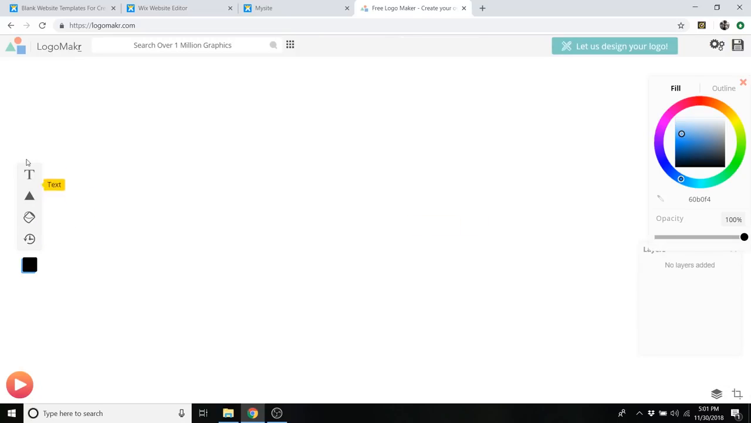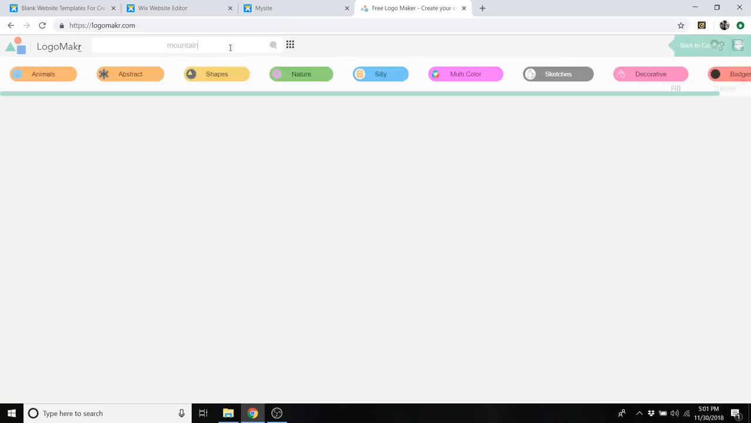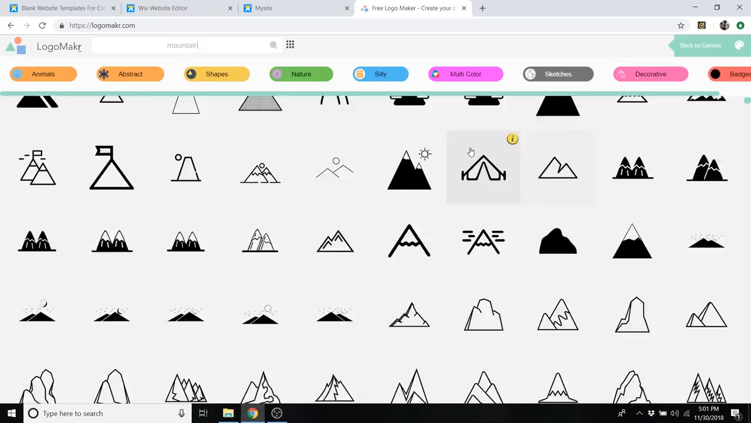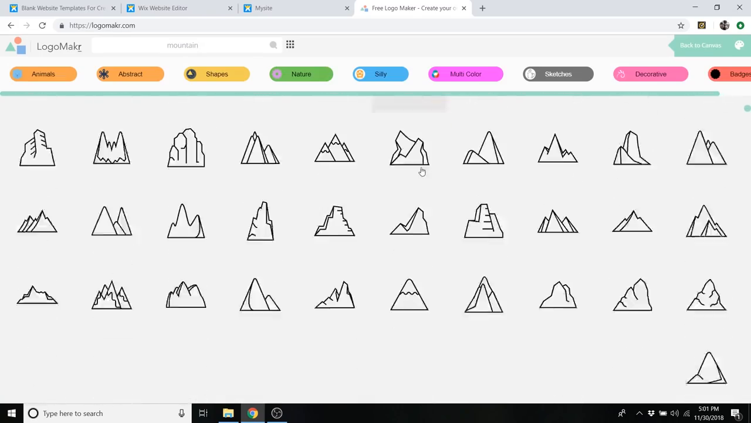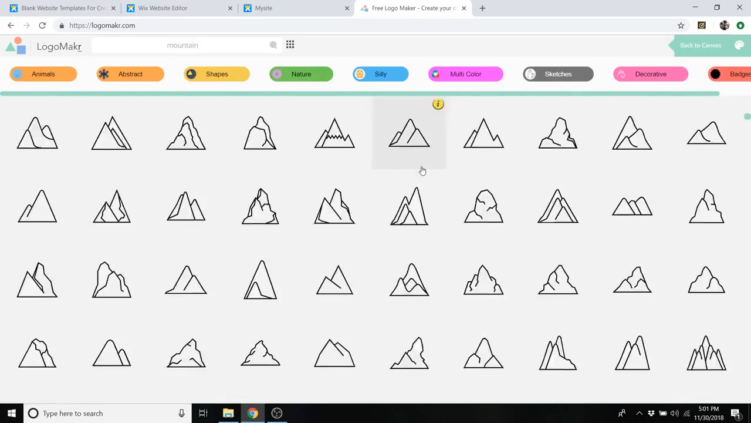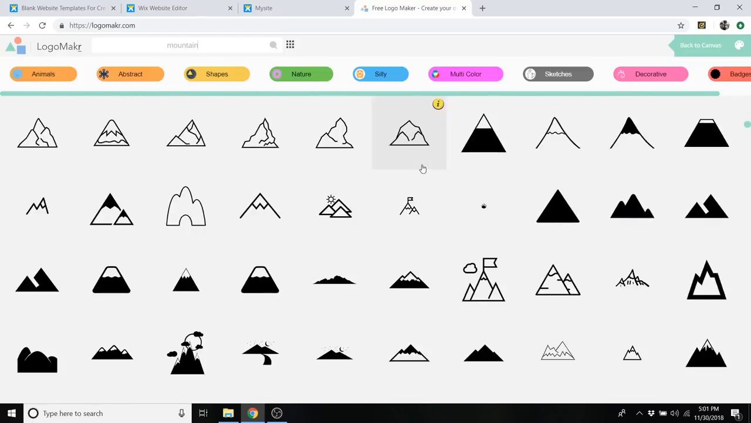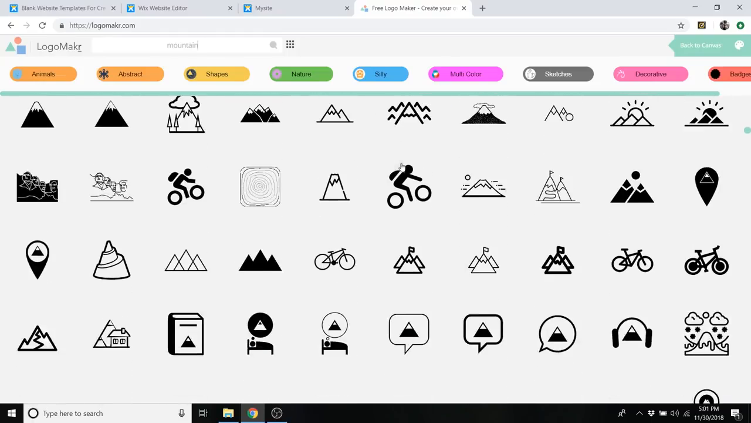You've got shapes and so on, but really all I ever touch is text, and then also up here I search for whatever graphics. Depending on whatever your business is, you can type in a keyword and try to find a logo that matches. In this case, it's a lifestyle brand. I have no idea, it could literally be anything, so I'm just going to choose a mountain. And I'm going to search. Now we've got tons of little mountain symbols, and you can scroll and scroll. There's just a million options, which is why I really like logomaker.com.